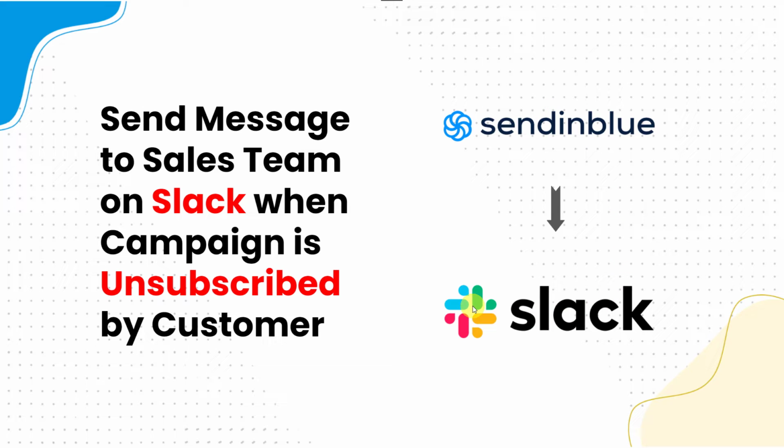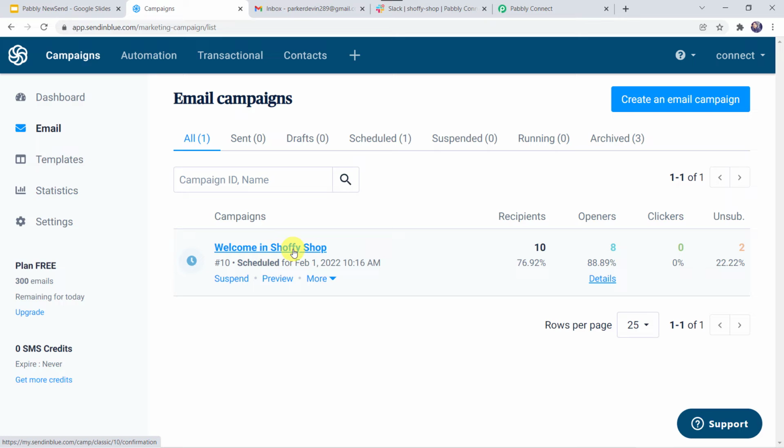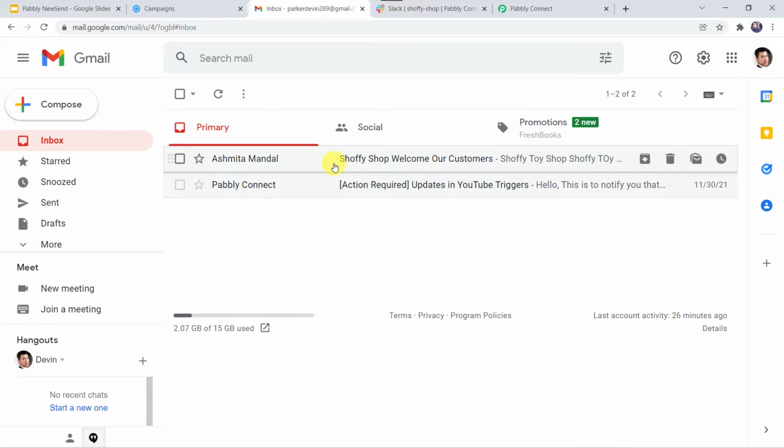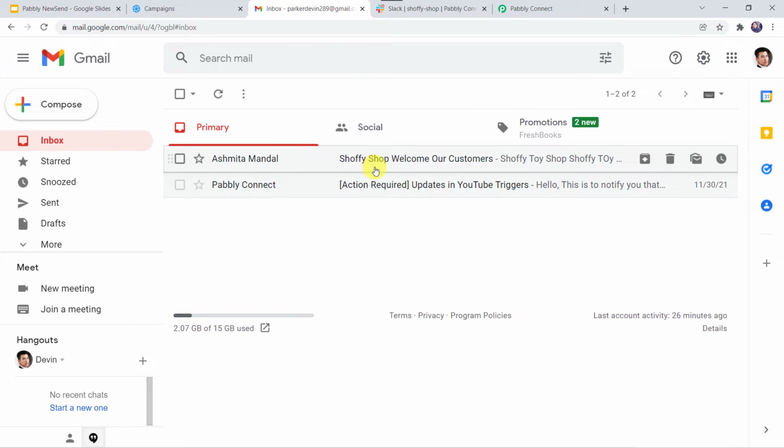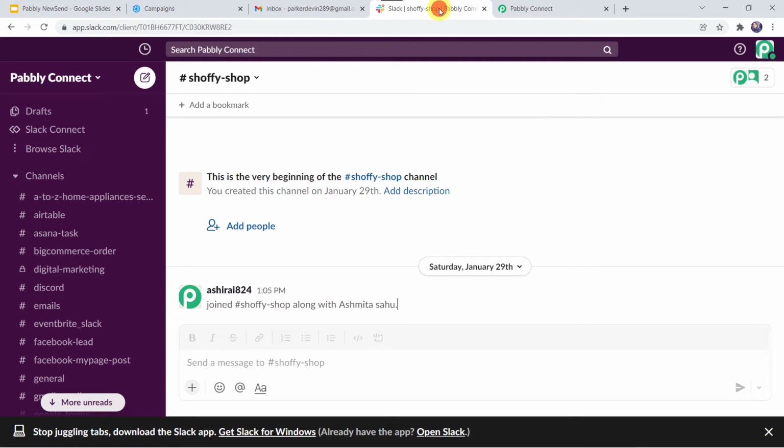First, let us check in real time how this complete process works automatically. So this is the campaign for which we are sending the mails to the customers. And this is one of the customer email addresses who has already received the mail, Welcome to Shopee Shop. This is the Slack channel named Shopee Shop. So now I want that whenever this particular customer unsubscribes from the campaign, a message should automatically be received by my sales team on my Slack channel over here.